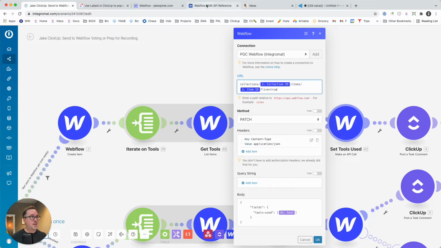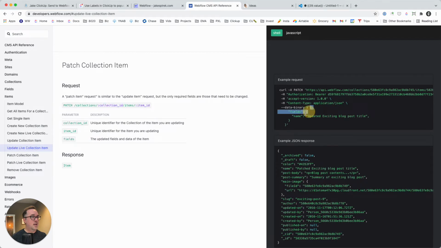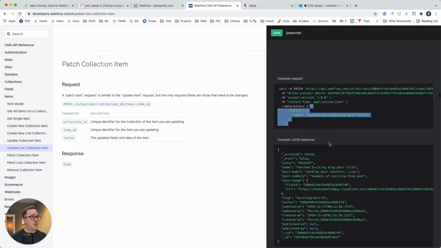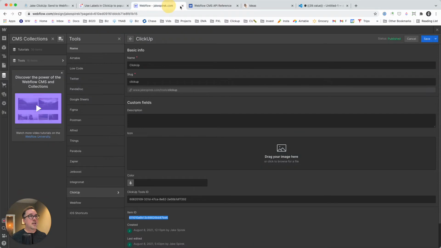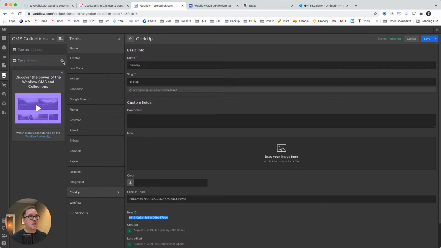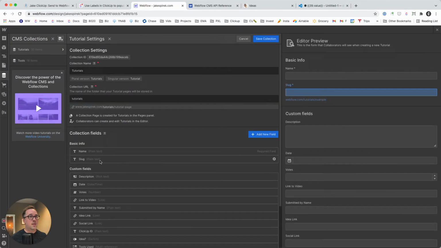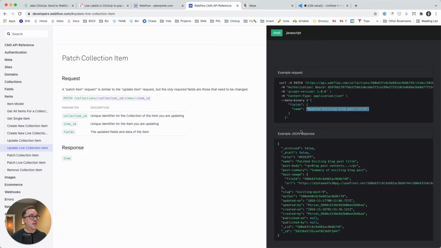And I think if you look in here, they've got their little example request. And so this is basically what I'm using. So the name of the field and then what you're changing. And so I've got the name of the field is tools used. So if I look in here, tutorial, I have tools used, and that's the multi-reference field. And then I'm just filling it with that array.